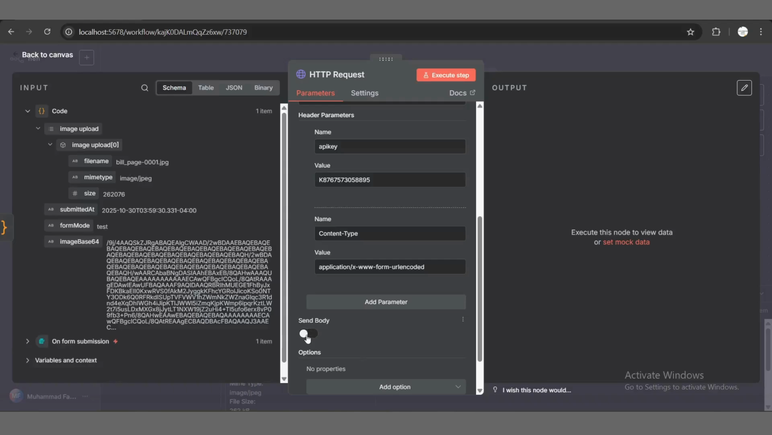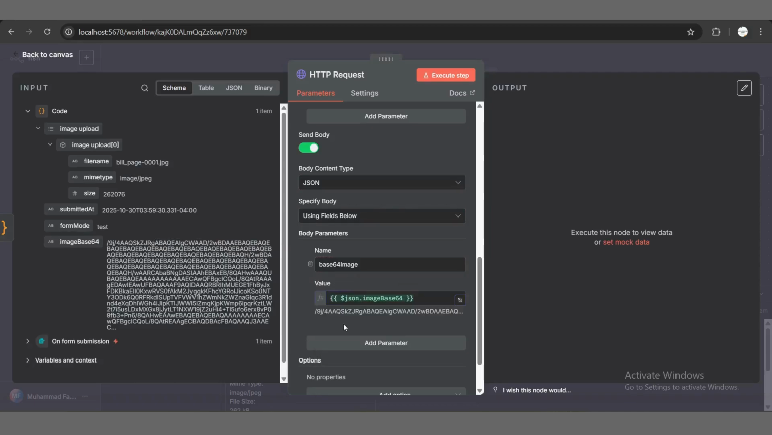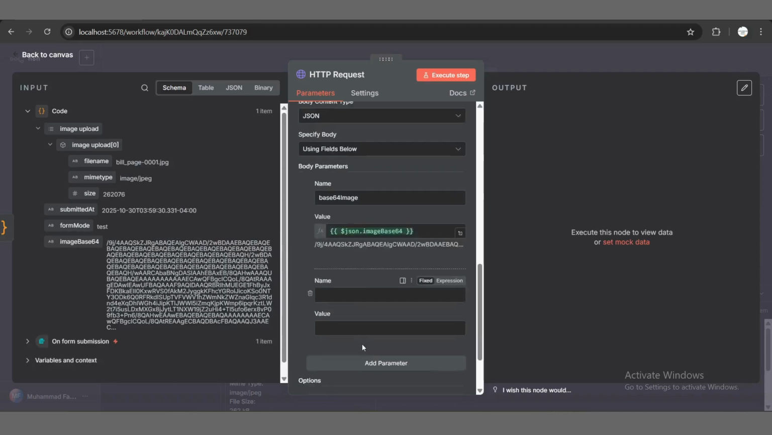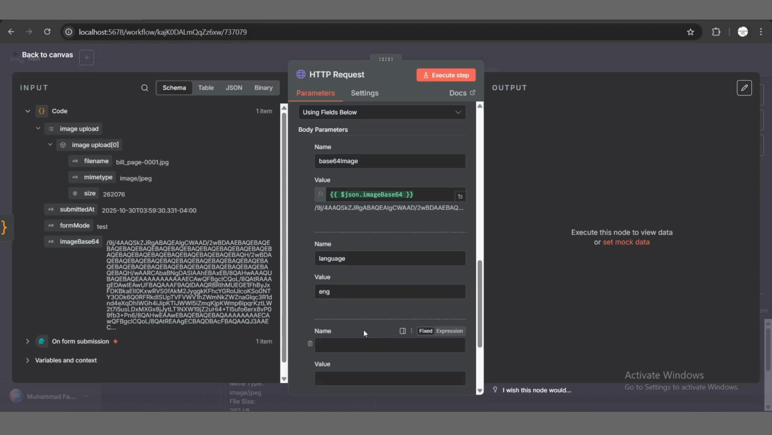After that, activate send body option here, and in the name add base64Image. And in the value, click and hold on this image base64 and drop it in the value section here. After that, add one more parameter, language, and in the value add eng, English. And we have to add one more parameter, isOverlayRequired, and in the value add true.